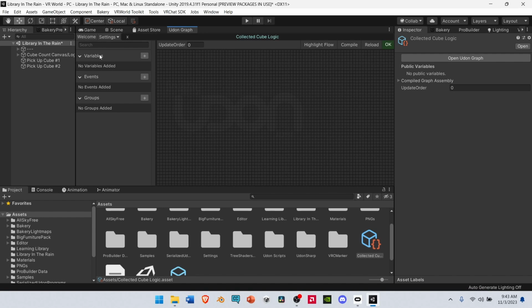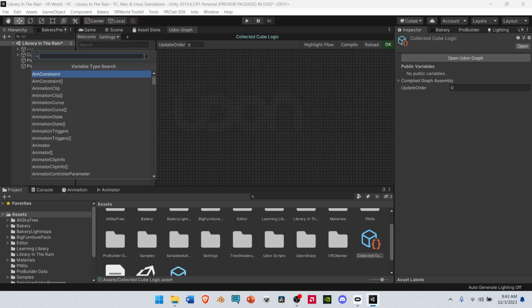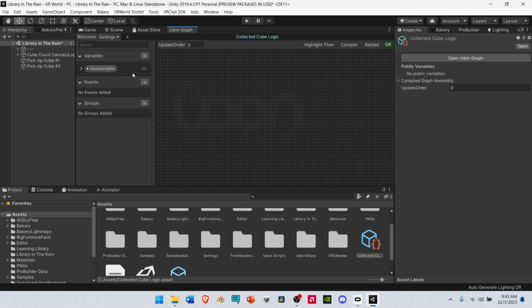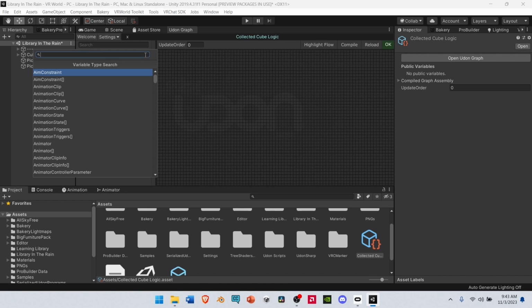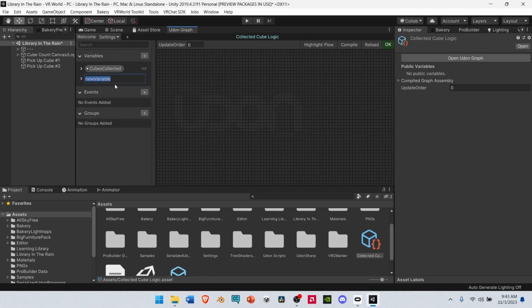Because this is going to be a larger script, let's make the variables first. Go to the plus icon and create an integer variable. Rename the integer variable to Cubes Collected. Then, plus icon again, and create another integer variable. Rename the second variable to Total Cubes Needed.